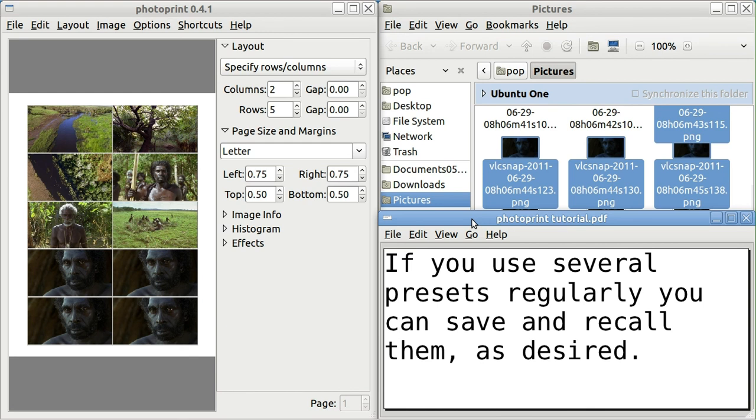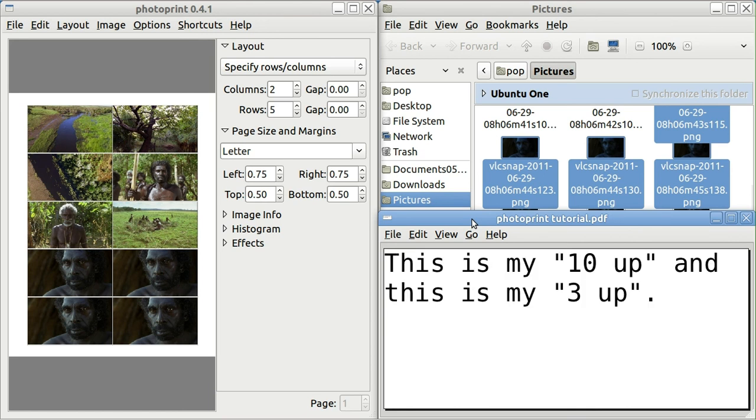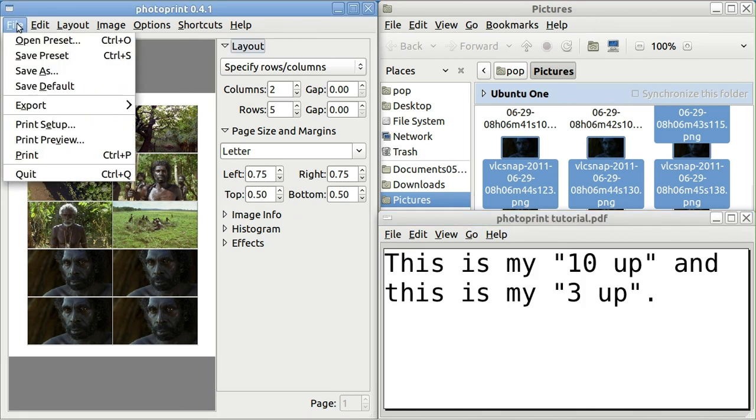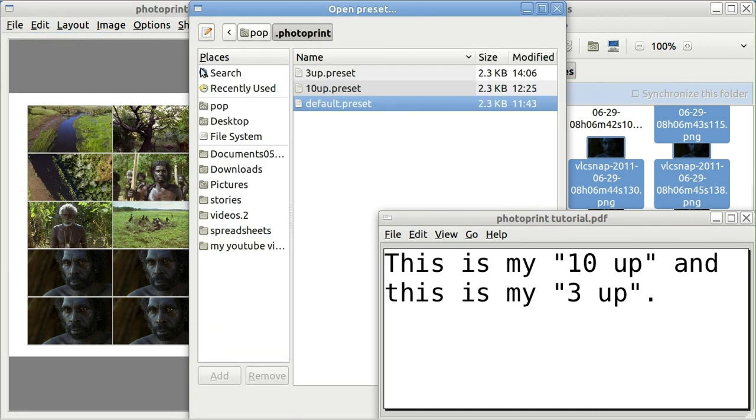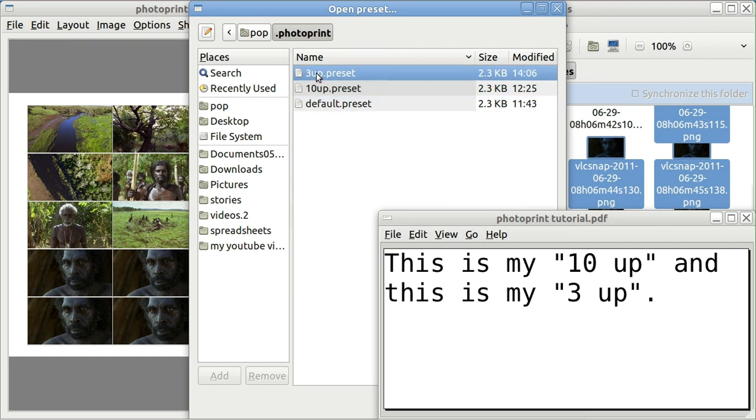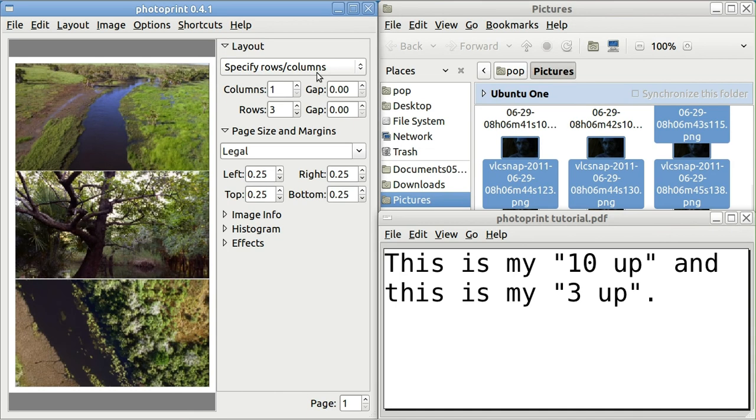I have got this preset 10 up. You can save different presets. I will now open up another one called 3 up. You can make as many of these as you want to. Different size paper. This one's on legal paper. That's 14 inches long. Lawyers need a few more inches to write all of their stuff.